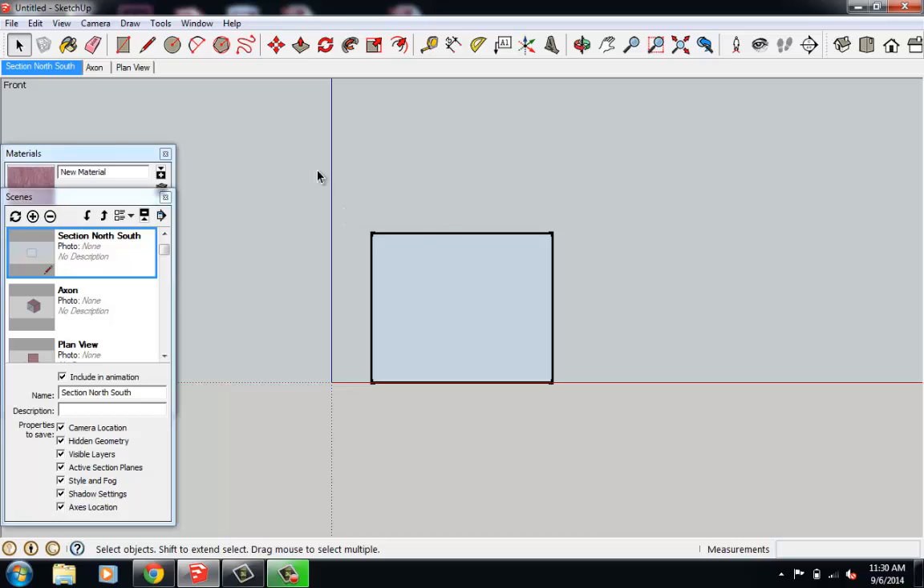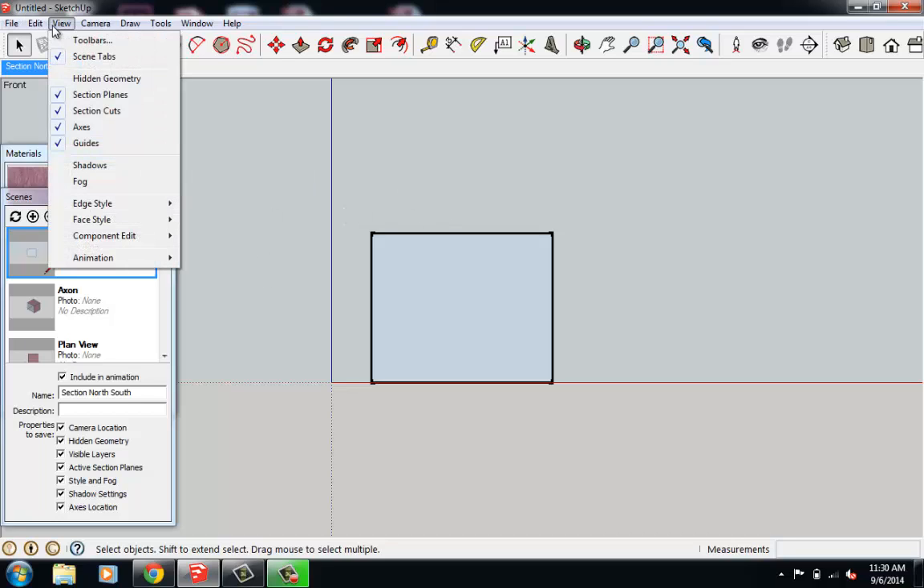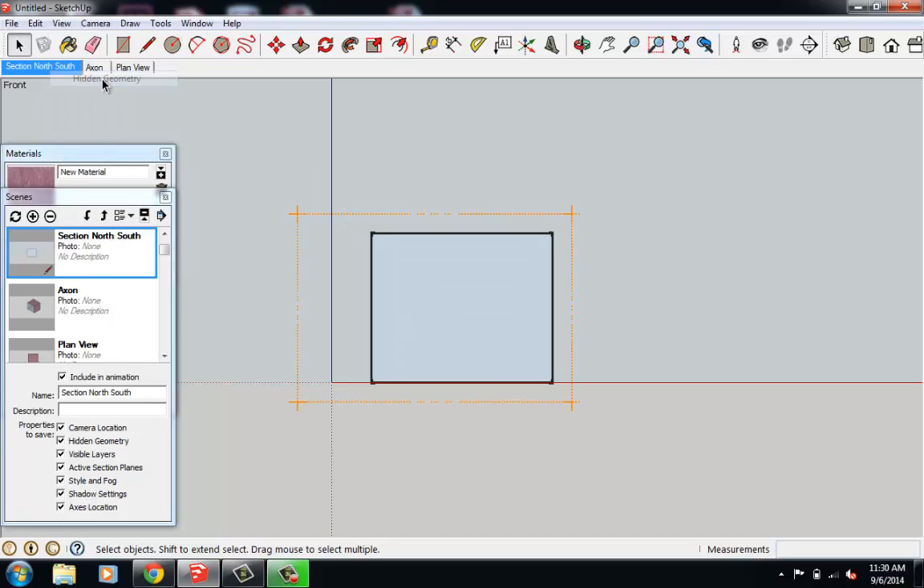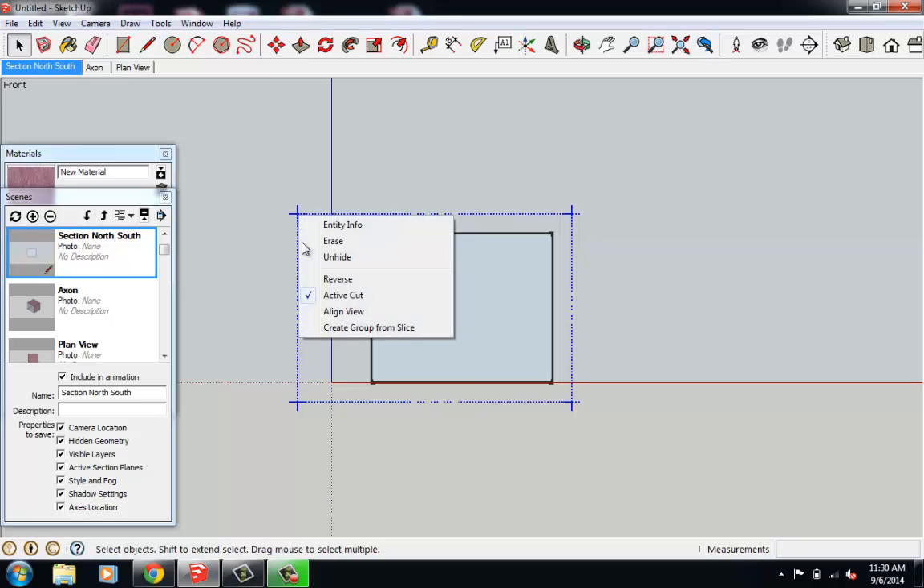And if you want to unhide these objects, you go to View, Hidden Geometry, and they appear as dotted lines, and then you select them, right click, and click Unhide, and they'll reappear as solid lines. So that's how you make section cuts and hide objects in SketchUp.